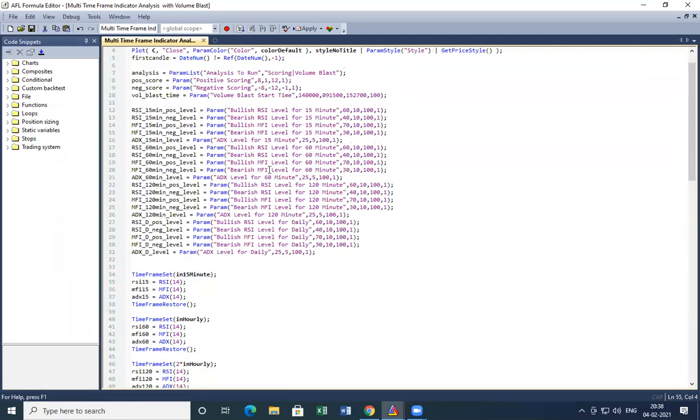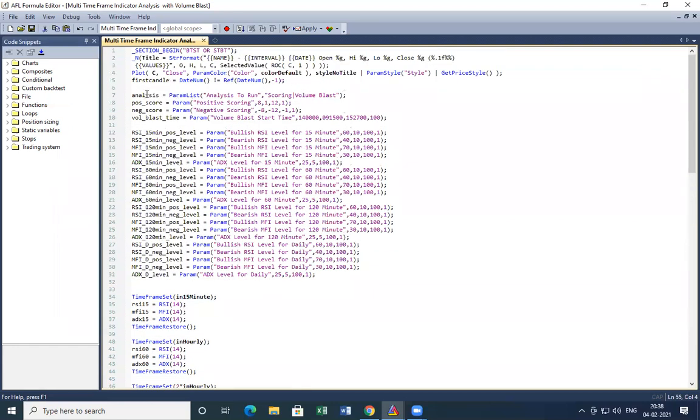Okay, so let's just ignore the first line. I define a new variable called POS score, which is the positive score. I give it a default value of +8. And in the negative score variable, I defined a default value of -8. We will see how I'm going to use that.